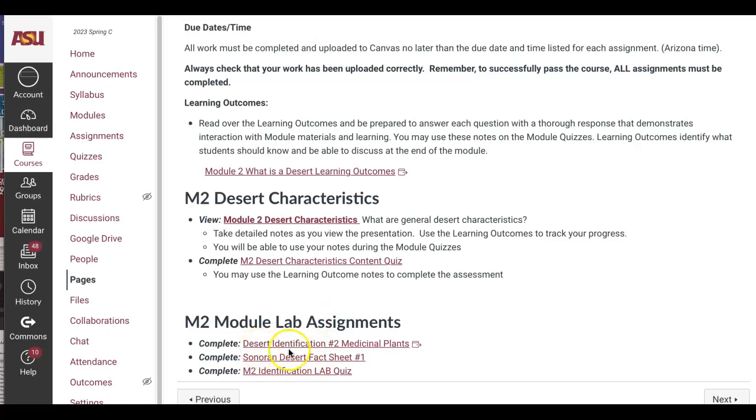There are 3. You're going to complete your desert identification. The second one about medicinal plants. You're going to learn about some of those in the slides. And then your Sonoran Desert fact sheet. Remember, you get to select some that are of interest to you and fill them out. And then you've got your lab quiz.